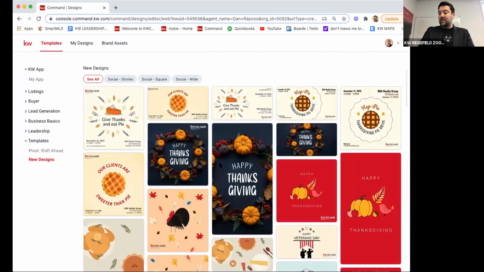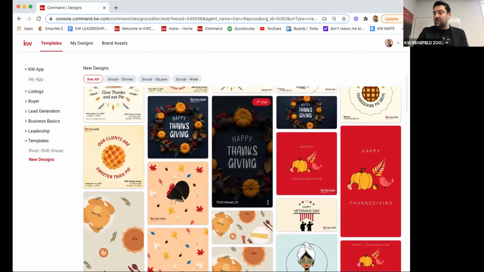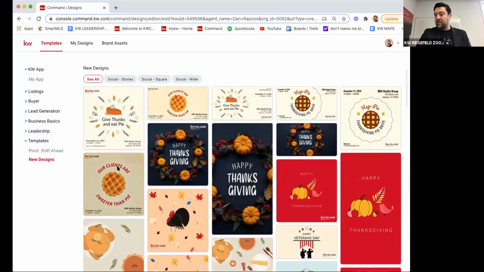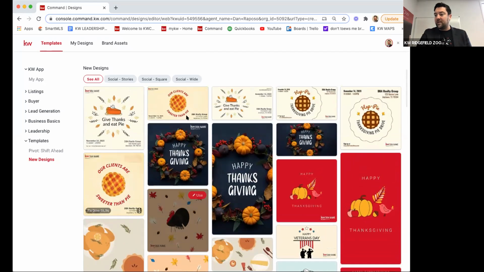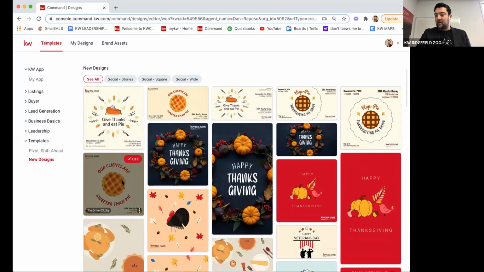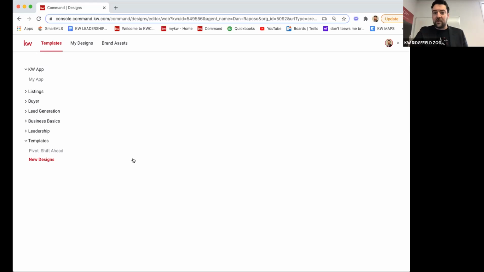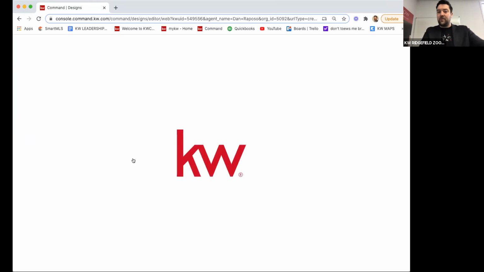As an example, I'm going to do one for Thanksgiving. You have a couple options here. Obviously, some of these require less work than others. But I like this "Our clients are sweeter than pie" design. So I'm just going to click on the design, and then it opens up the design editor, which allows me to then play with it.